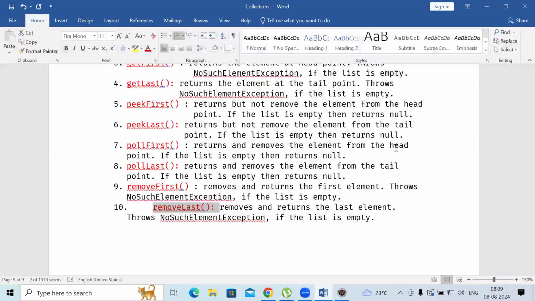What about common methods like iterator, list iterator, add, remove, contains, clear, size? We discussed some methods now. These are list interface methods, and they can be used with array list objects as well as linked list objects. These are common for all.